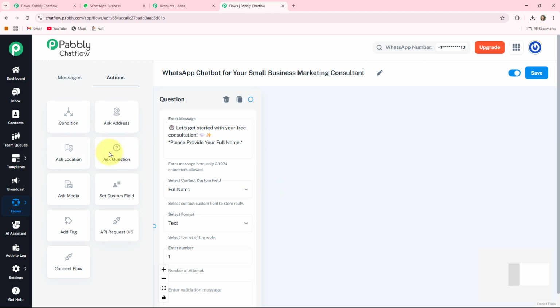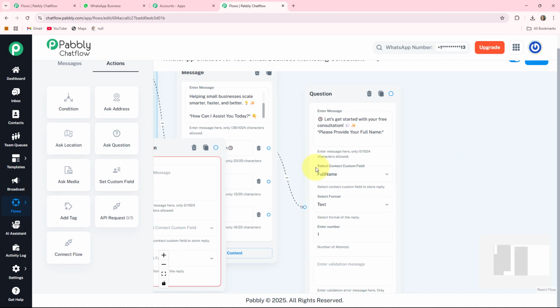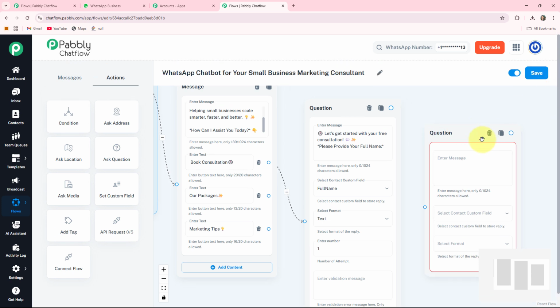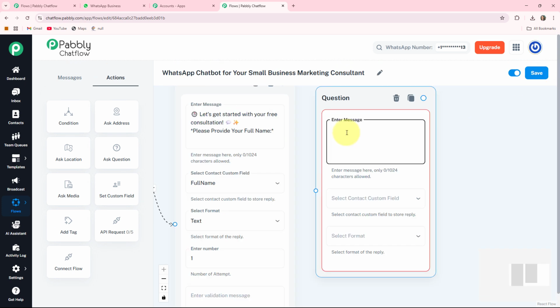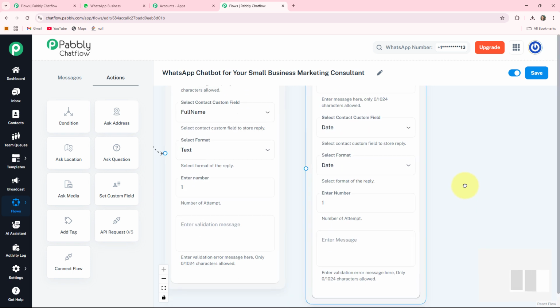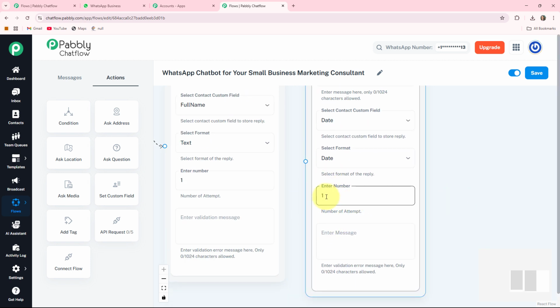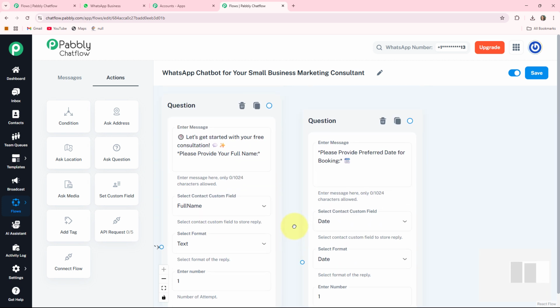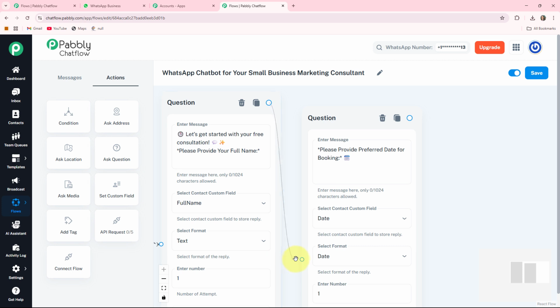For that I am again taking one ask question button, dragging this question box here and writing a question: please provide a preferred date for booking. Here I write it. In the select contact custom field, I'll select date. Format I'll select as date. Number of attempts I'll give as 1. You can also increase this to 2, 3, 4, etc. If you want to write any message, then you can write it in this box. I am not writing, so I am leaving this blank. Now I am connecting this circle to this message.